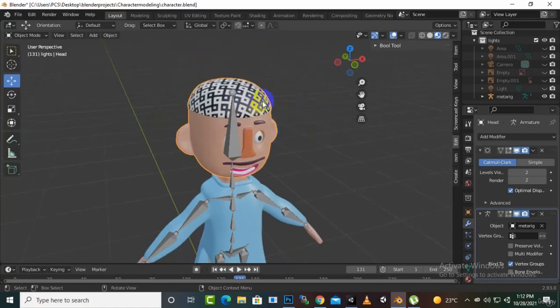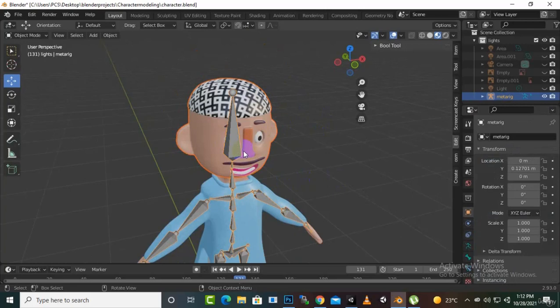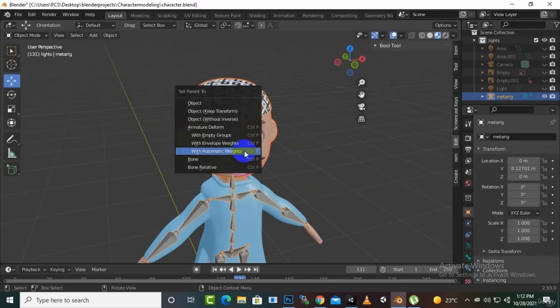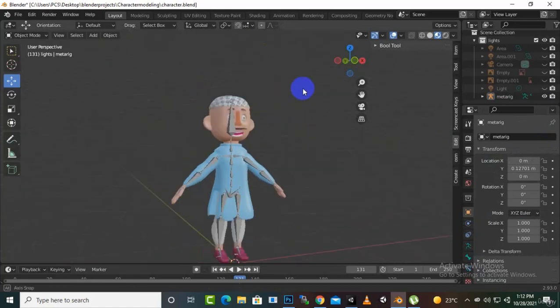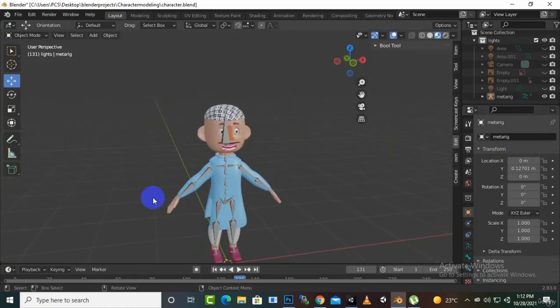After joining these, you have to select the mesh and this thing again, and press Control P, and you have to join with automatic weights. So now we have joined this, and now let's see how we will export this character.